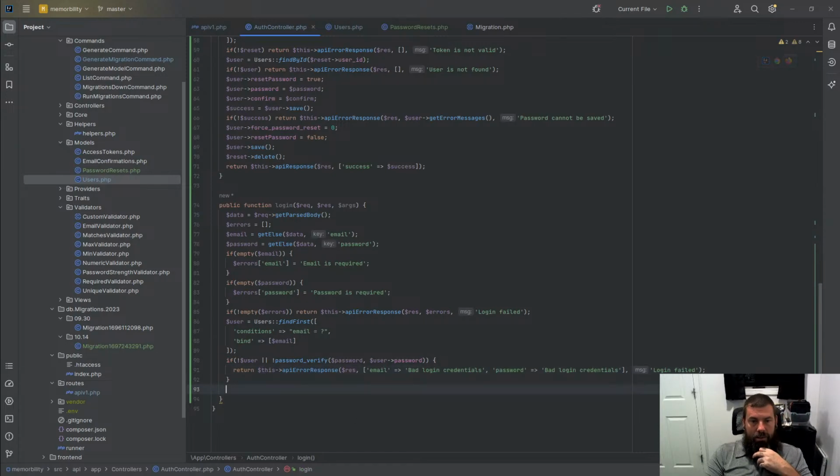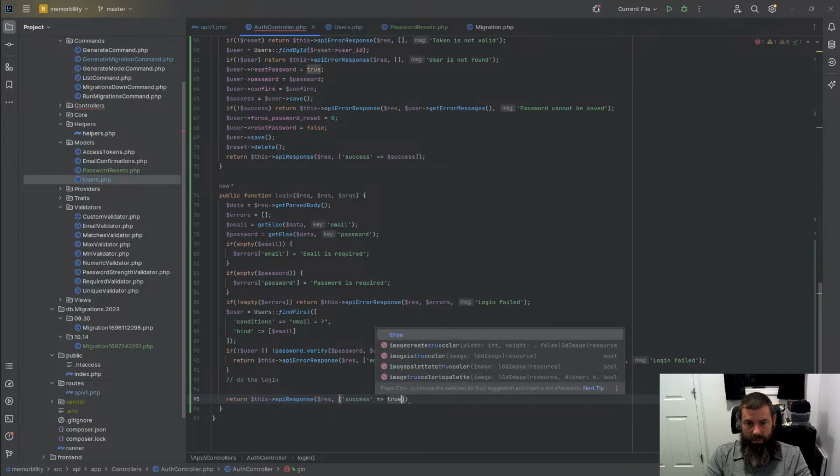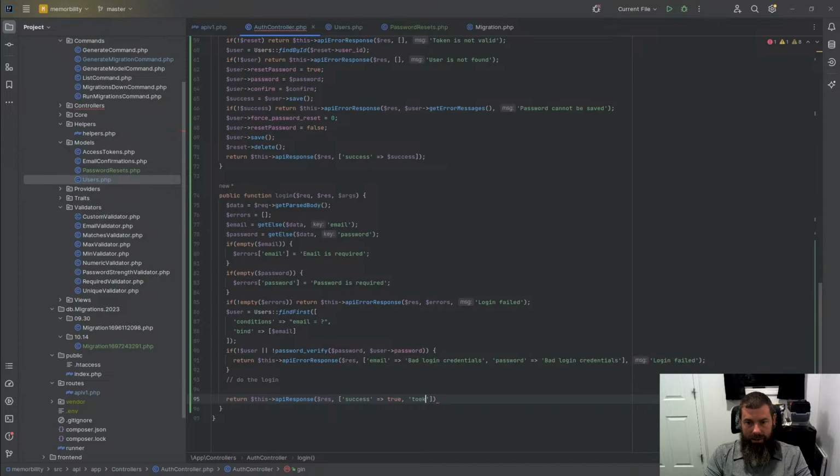Okay. So then if we get past this guard statement, we're going to actually do the login. So I'm going to put a comment here to do the login like that. And then after that, we're going to come down, and then we're going to eventually return this API response success. It's going to be true, and then we're going to give them back a token, which we'll make up in a minute.